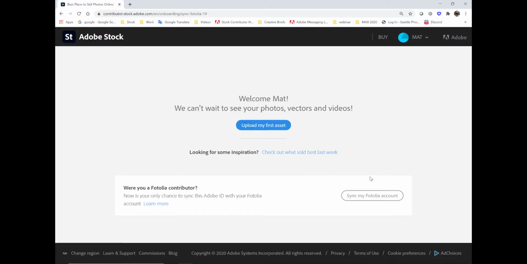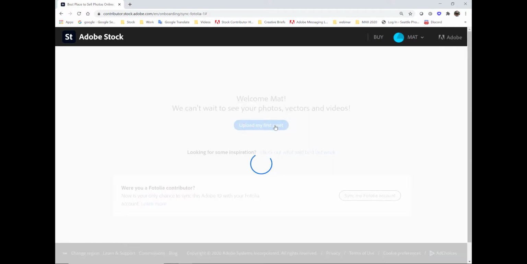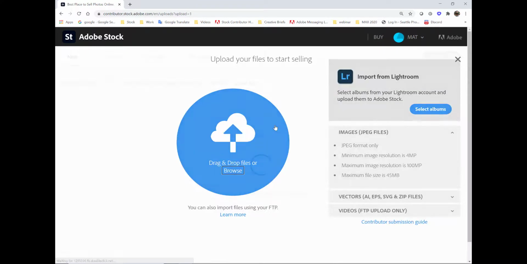So even if you're not ready to officially get started and upload your first asset, I need you to go ahead and click the Upload My First Asset button. You can disregard all the FOTOLIA information at the bottom of the page. Just click Upload My First Asset. That finalizes the registration process, and now your Adobe Stock Contributor account is set up and ready to go. It's as easy as that.